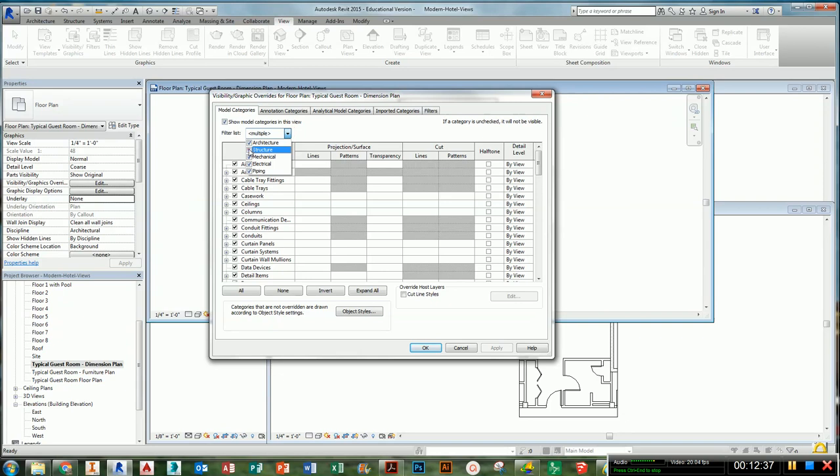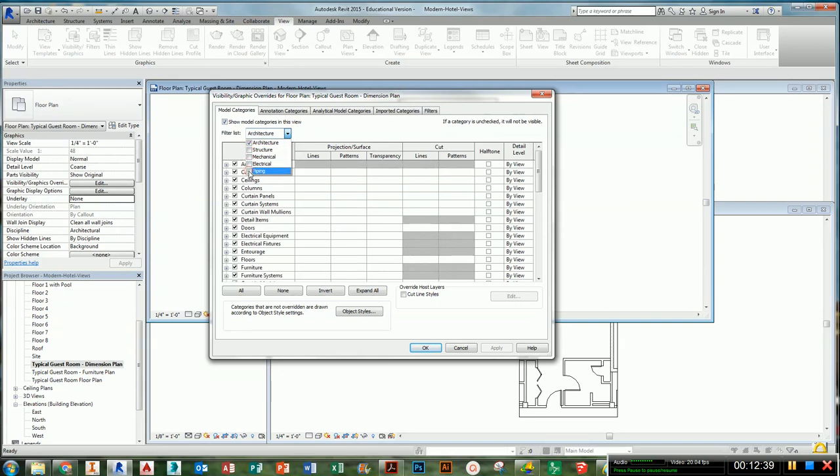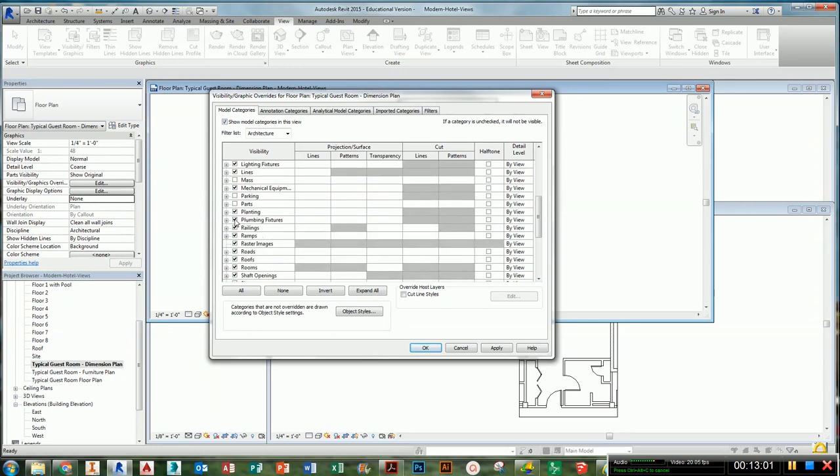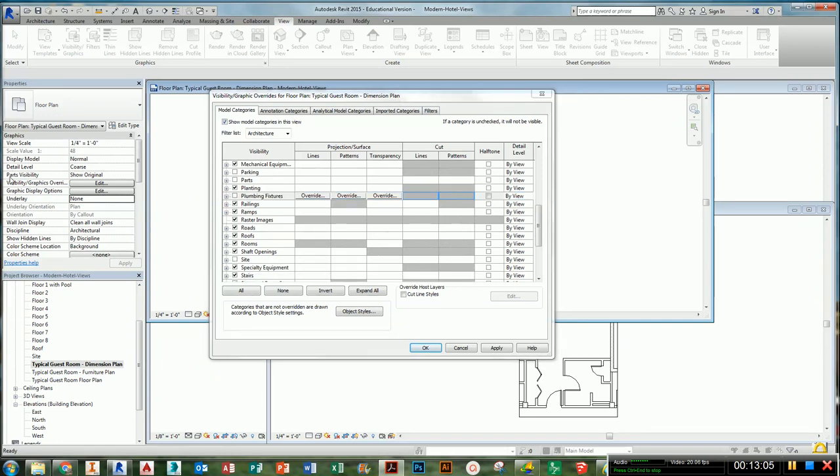So we're going to go to this box and check off structure, mechanical, electrical, but we want to clear everything except architecture. So that's the first thing. Then we're going to come in here and turn off casework, furniture, and furniture systems. And then we're going to scroll down to plumbing fixtures and turn those off. Once we do that, we're going to say OK.